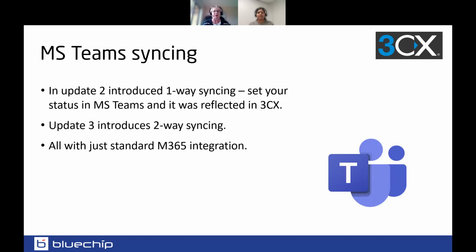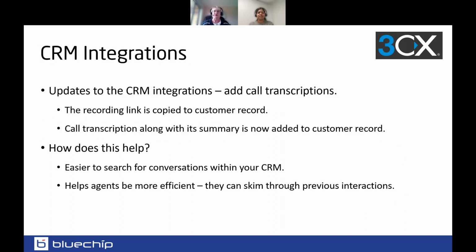So being able to sync your status so you're not getting phone calls when you're already in a meeting is really important. Another core focus around version 20 has been around the CRM integrations, and we will see continued development in this area. They actually added a couple of new CRMs. I think they fully support 12 different CRMs now. So in update 3 alpha, we're seeing the ability to add call transcriptions to the record. So the recording link is copied onto the customer record, and the call transcription with its summary can also be added to the customer record, which is a fantastic feature that they've talked about was coming, and that is now in the alpha.